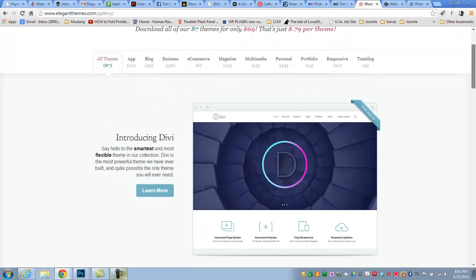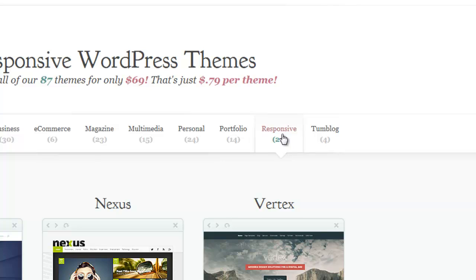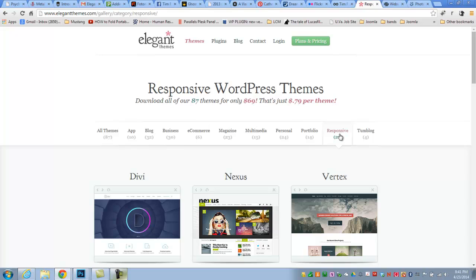What I also like about Elegant Themes is that they have a number of responsive themes. Responsive means that this will work on your computer, laptop, it'll work on a tablet, it'll work on a phone, it'll work everywhere. People more and more are now using the internet on their phones and on their mobile devices. So, I'm not saying that laptop usage is going away, but more and more people are using mobile devices to look at sites.